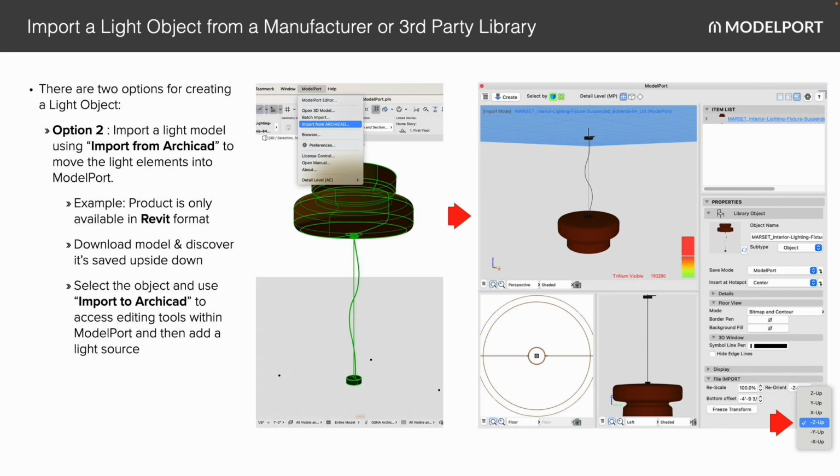But what you figure out once you've placed it in Archicad and you view it in the Archicad 3D window is that the light's upside down. And this is something that happens very commonly. You bring a model in from even sources like BIM Object, which are very trusted, very good, but the manufacturer forgot to turn the object the other way. It's on the floor, and that top should be on the little holder for the attachment for the ceiling, so it should be the opposite.